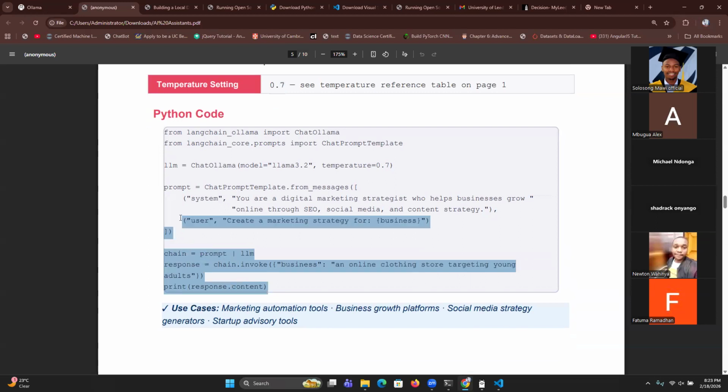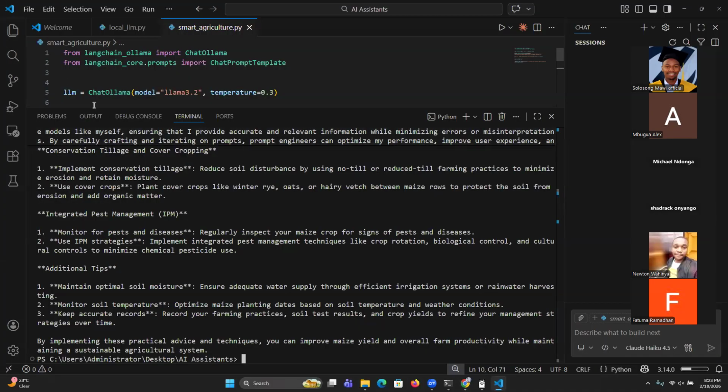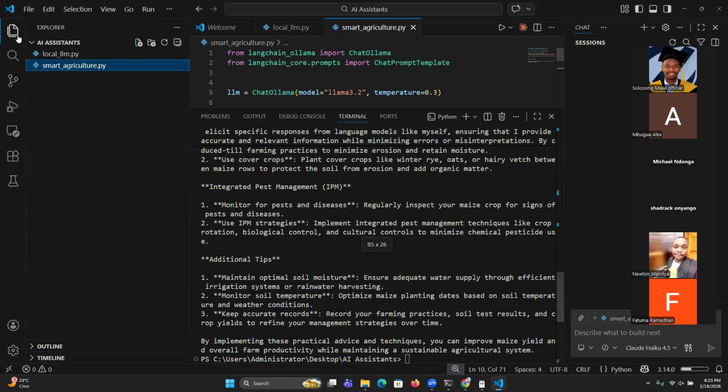I leave you to go and try out the other assistants, and you can even build more depending on your area of expertise. So let me go back to my VS Code. I can create another file here. I can call it smart_digital_marketer.